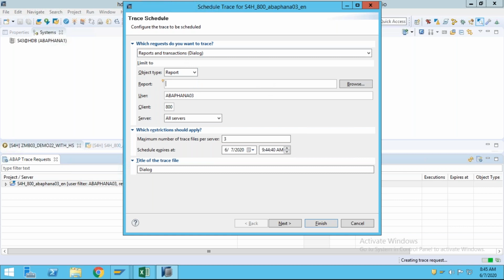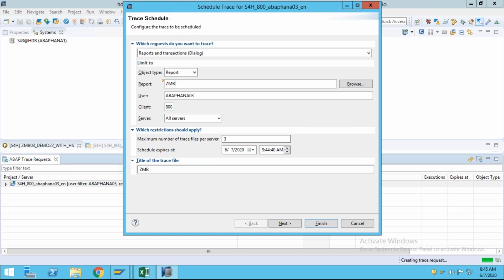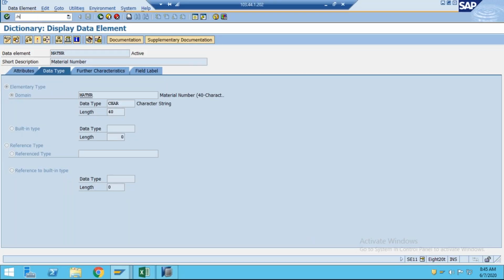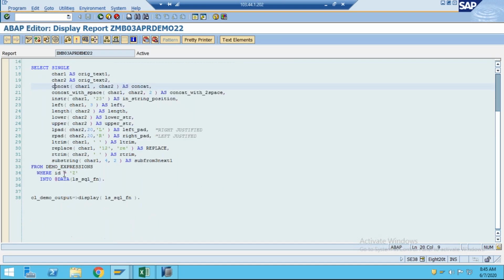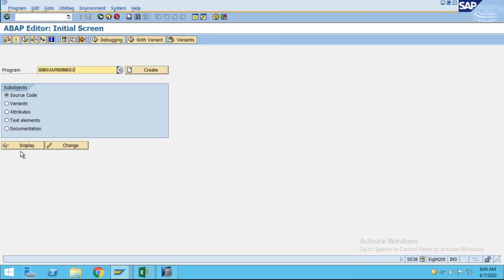Name of the report, maybe I'm running some report over here, ZMB. Let me find some good report which I can run and get the data from there. Just a second. Which report? Any report where I have written the select query. So I have to check such a report, and that I'm going to give over here. Go to this. So here we have some select query, right? Or maybe, yeah, maybe we can give this one, 22, right?